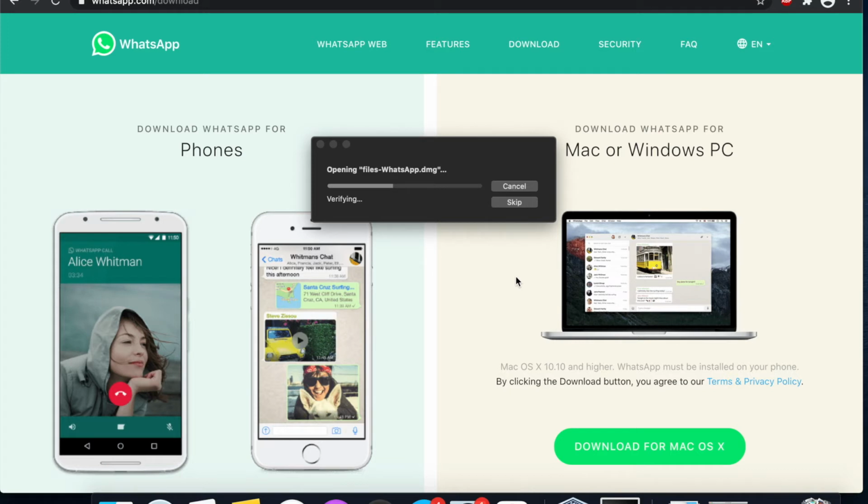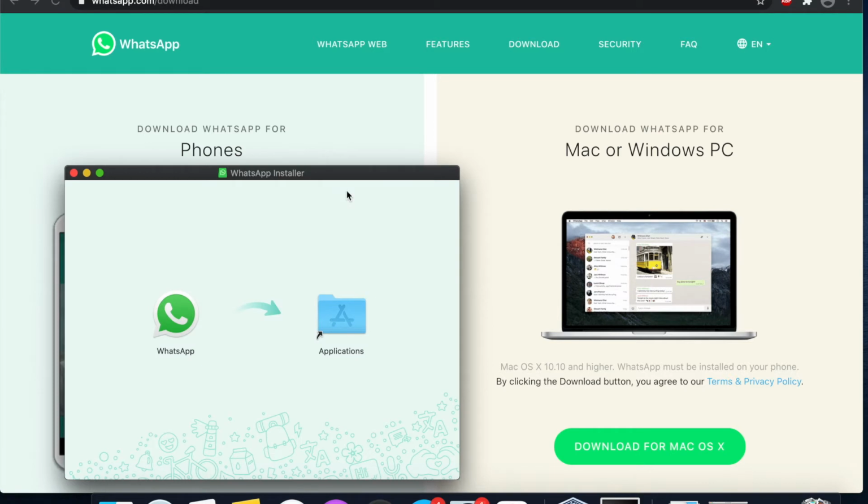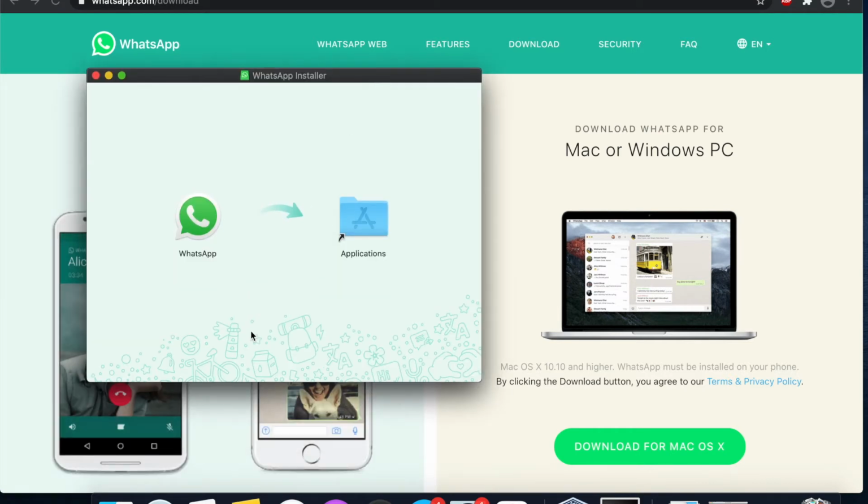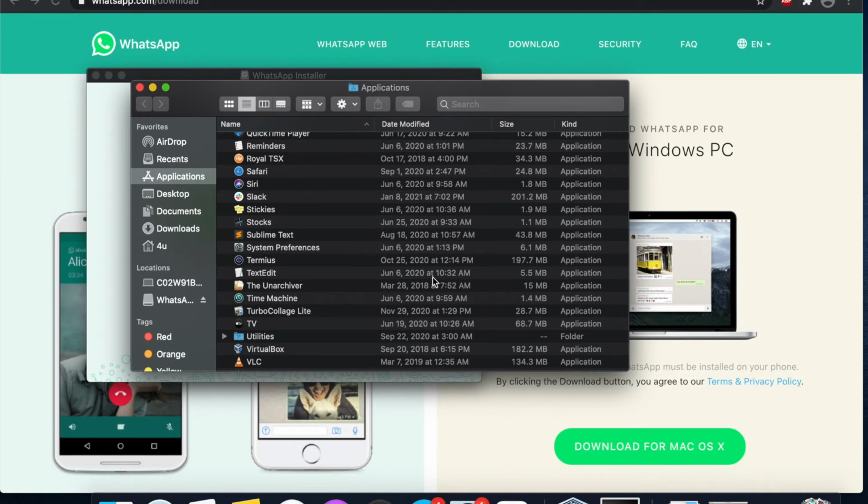It's opening, verifying, checking volumes, finishing. Yeah, so now move this WhatsApp icon to your application folder. Just press and hold on the WhatsApp icon, then drag it to this application folder, then release it.